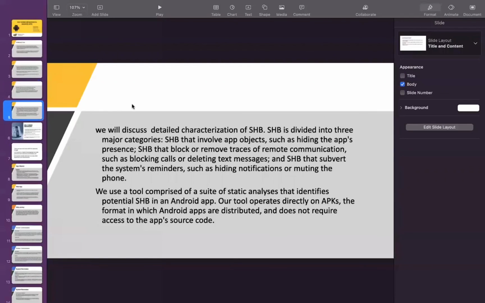We will discuss the detailed characterization of self-hiding behavior. SHB is divided into three major categories. First, SHB that involve app objects, such as hiding the app's presence. Second, SHB that block or remove traces of remote communication, such as blocking calls or deleting text messages. Third, SHB that subvert the system's reminders, such as hiding notifications or muting the phone.